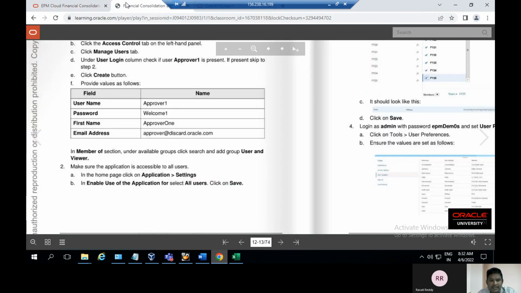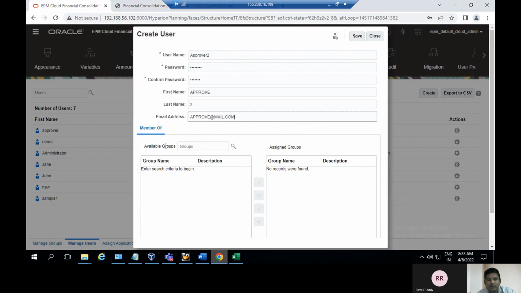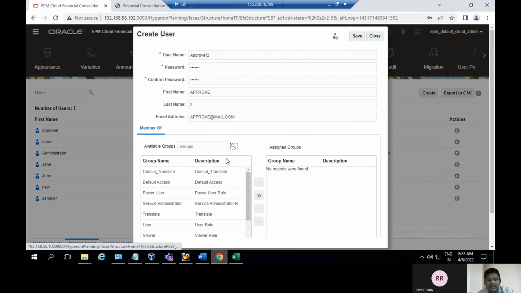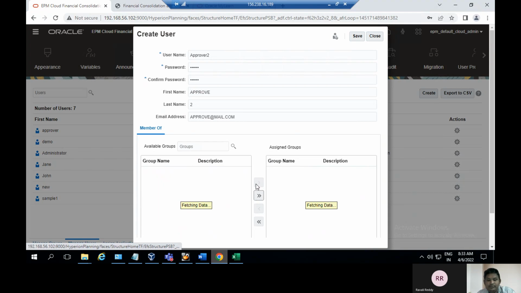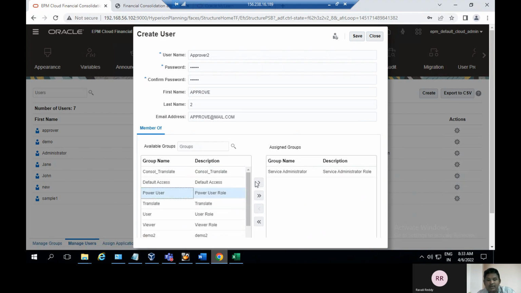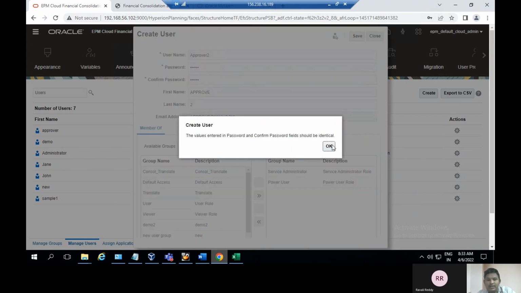In the member of selection, under the available groups click search and add group user and viewer. Make sure the application is accessible to all users on the home page. Here to member of, the available groups are there, click on the search button. The group name and description are displayed. Here I assign the manage administrator and power user roles. I will assign the groups.